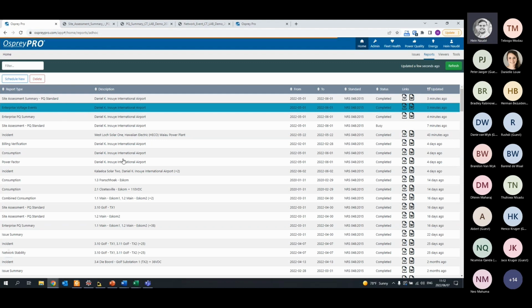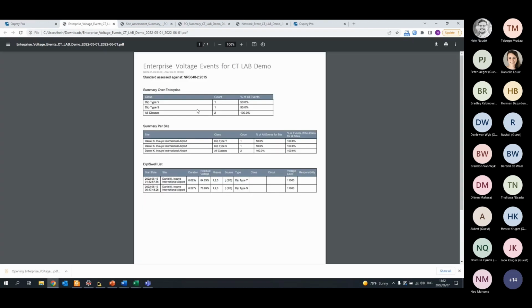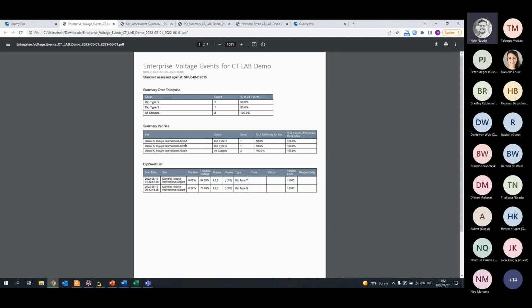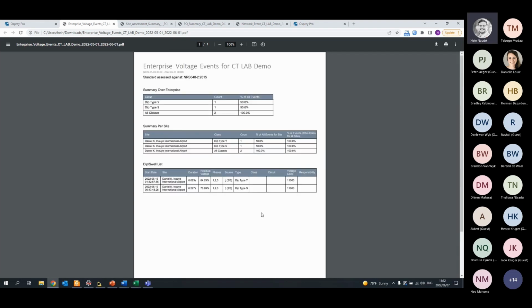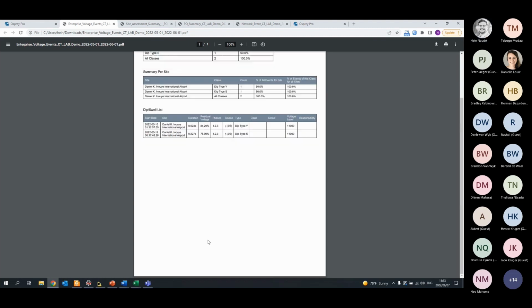Let's view that report quickly. So now it will take your whole network or the ones that you've selected, and it will give you information on what sort of dips, the number of them, what's the class of dips, and so on. Obviously, I've only selected one site here. So if you've selected more sites, you'll have all the dips and swells of all your measurement points showing on this list.